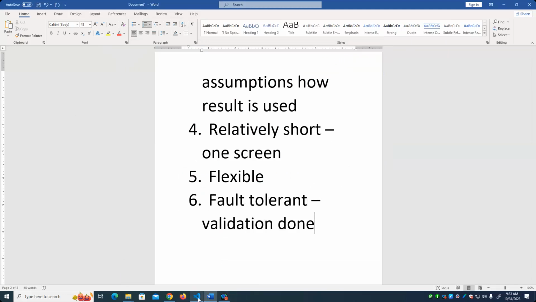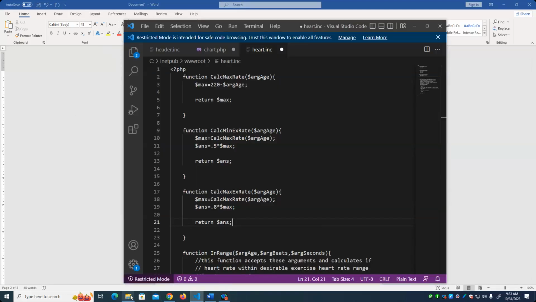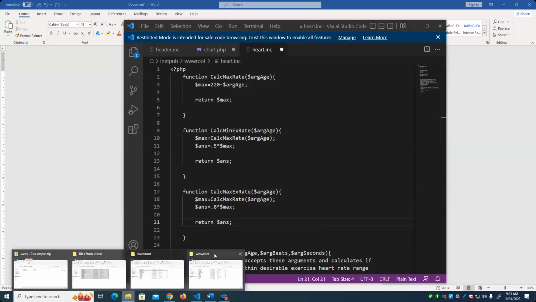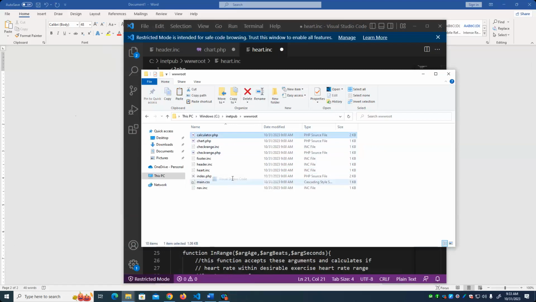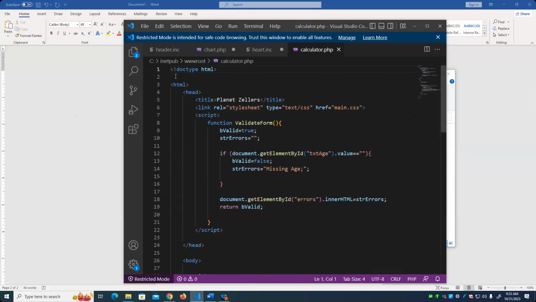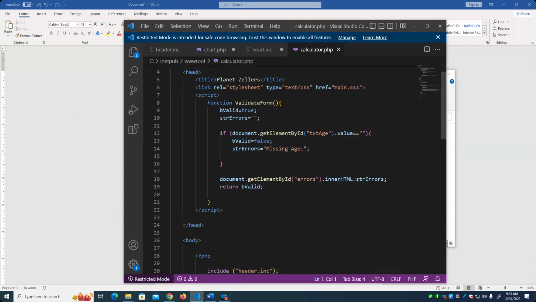Okay, so let's look at calculator.php first. This is a PHP page, even though there's no PHP code in it. Why? Number one, I might decide later on to put PHP code in it. Number two, I can still use include files. So this calculator has PHP code. Oh, I'm sorry, it has HTML code, what I meant to say. Some JavaScript.